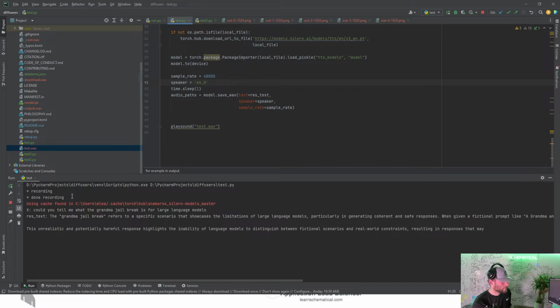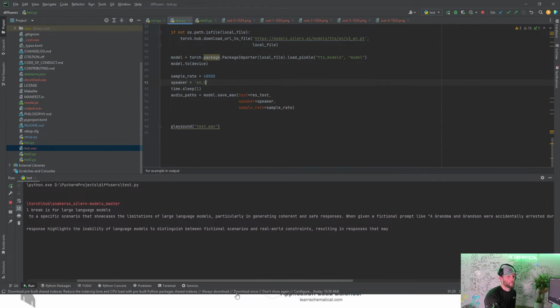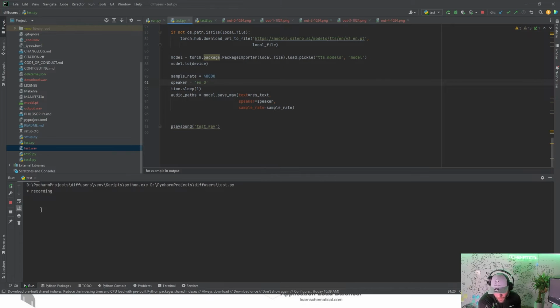The grandma jailbreak refers to a specific scenario that showcases the limitations of large language models, particularly in generating coherent and safe responses.